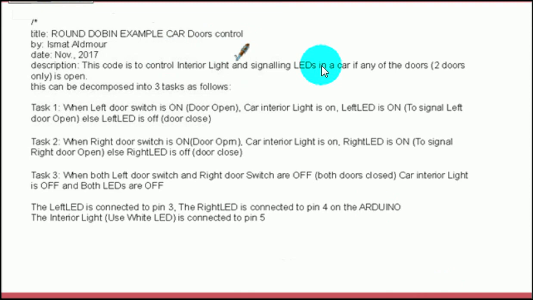Of course, for simplicity, I'm using 2 doors only. So I'm assuming a car with 2 doors. You can extend to any number of doors. So we will have interior light, cabinet light, and we'll have signaling LEDs. What I mean by signaling LEDs, a left LED and right LED, left door, right door. So you know which door is not tightly closed or not closed at all. You are familiar with such systems in your car.